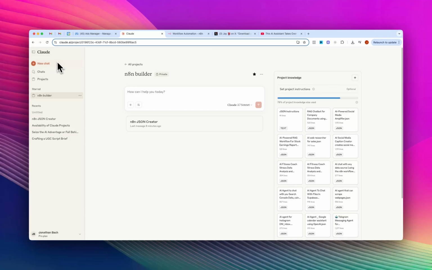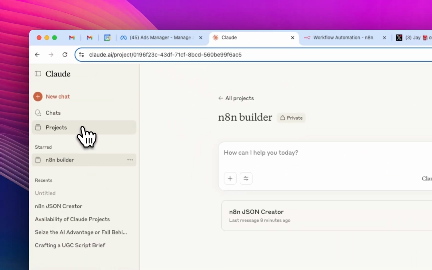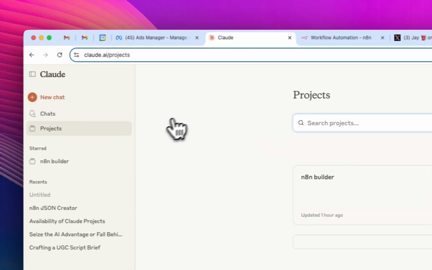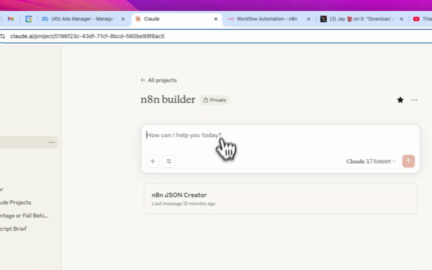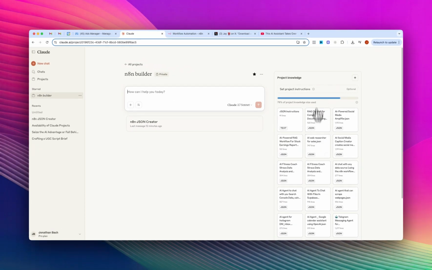We start inside of Claude, and you will need the Pro plan, the paid plan here, to do this. You can't do this on the free plan, because you have to use Claude Projects. And you can see right here, I have mine built out, the n8n builder. If I open this up, you'll see that I can chat with this, and I have some project knowledge on the right hand side over here.